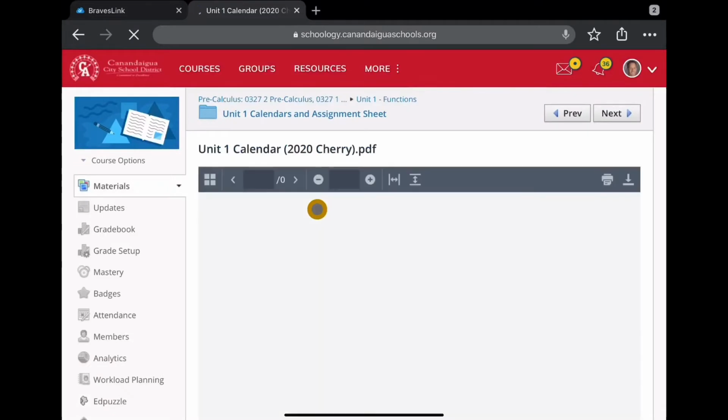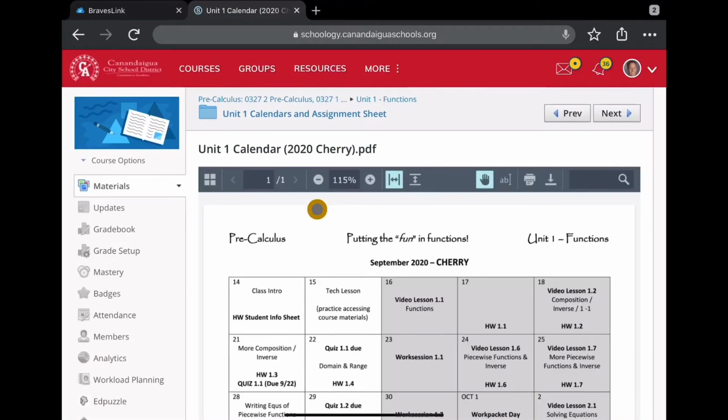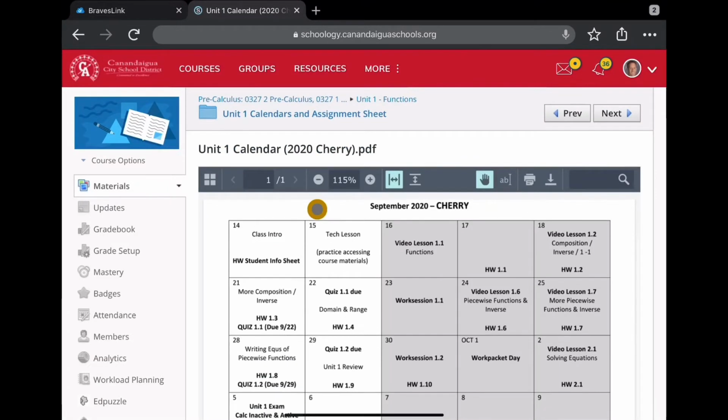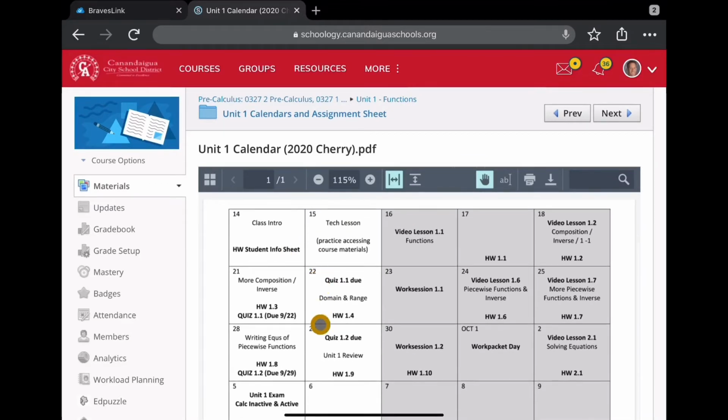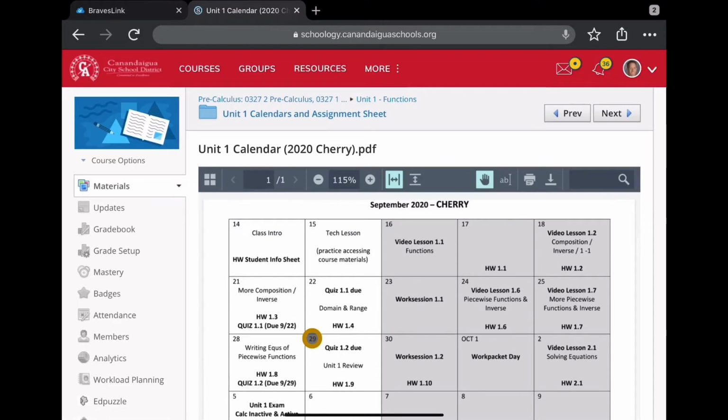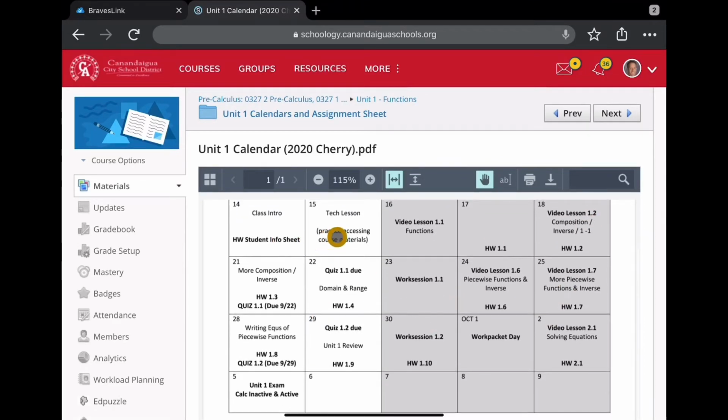But just to give you an idea of what it looks like, basically you'll have a calendar for the entire unit. So if you're a Cherry cohort, you can see here the white blocks are the days that you are in class and the gray blocks are the days that you are remote. And it kind of explains what we'll be doing every single day. All right, lesson 1.1, video lesson 1.2, so on and so forth.